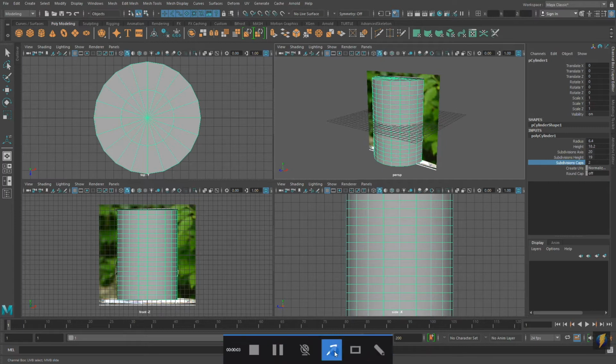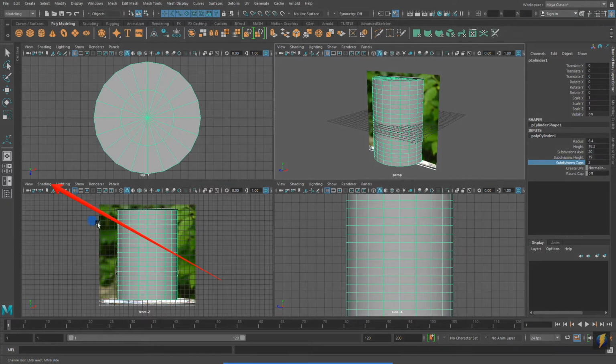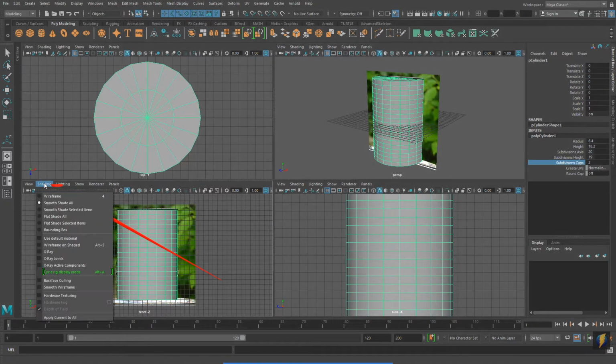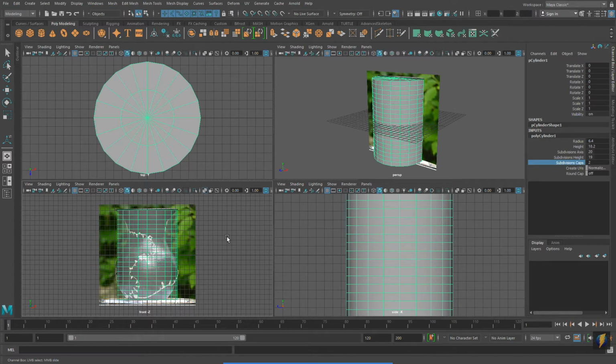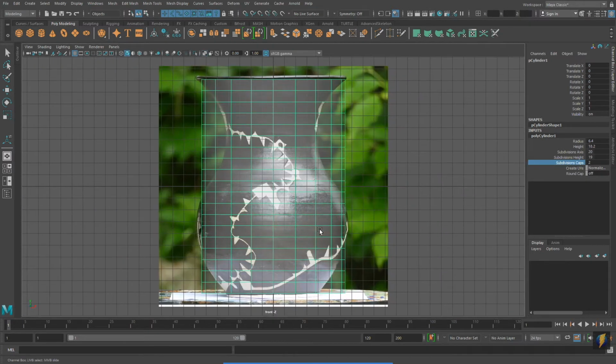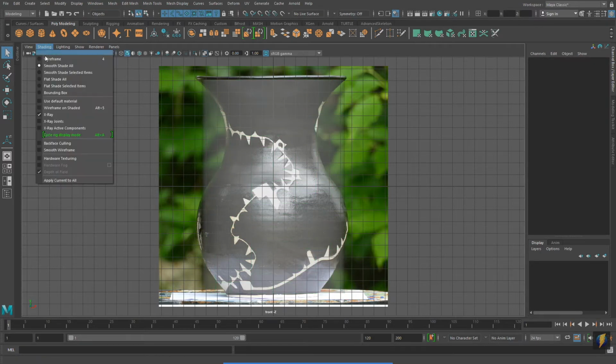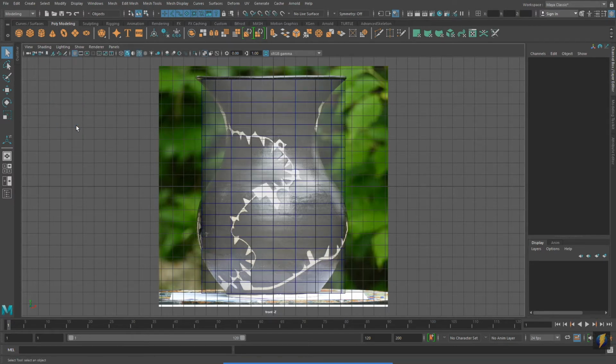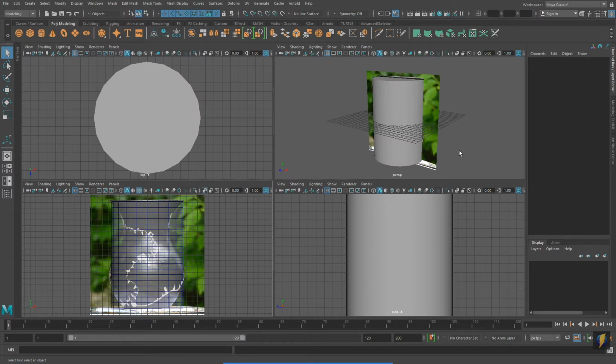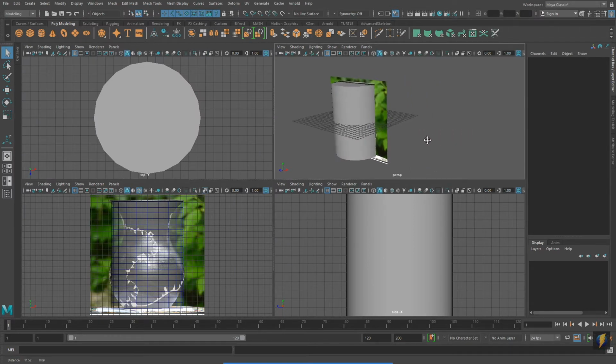To fix these problems, I'm going to go to my front viewport, to Shading, and I will enable X-ray. Now I can see through my mesh. I can see the image plane through the mesh. I'll deselect the mesh because I'm also going to go to Shading and turn on Wireframe Unshaded. Enabling X-ray mode will make it much easier to model this vase.